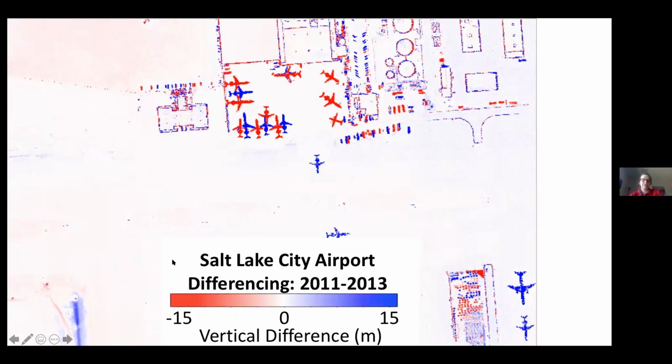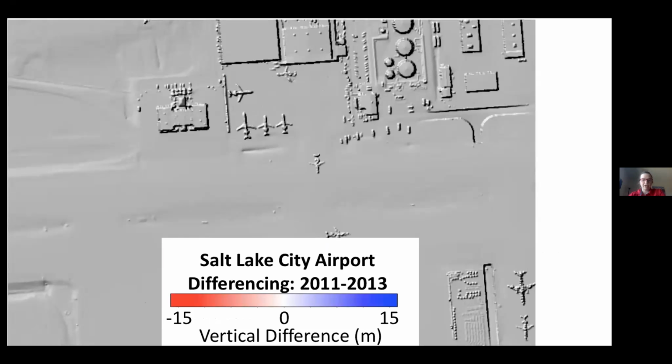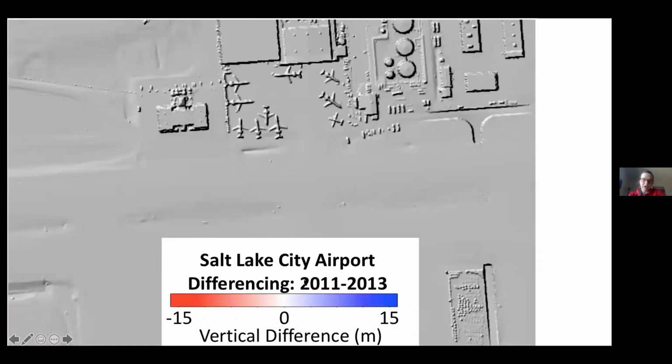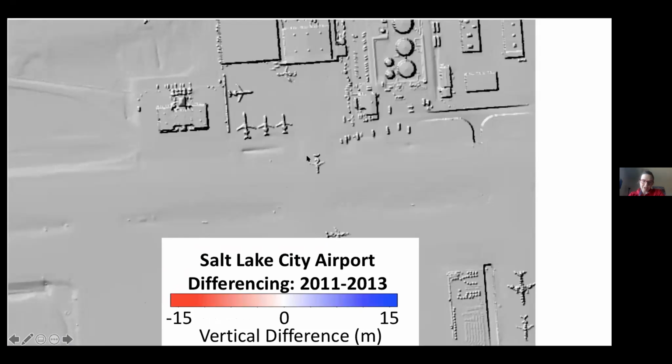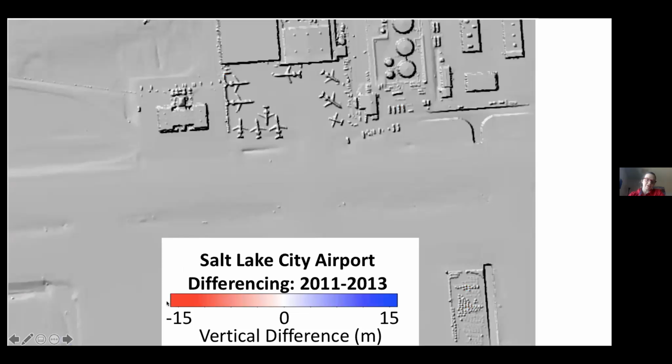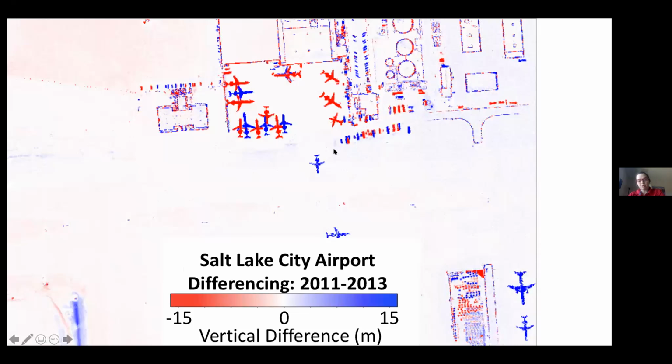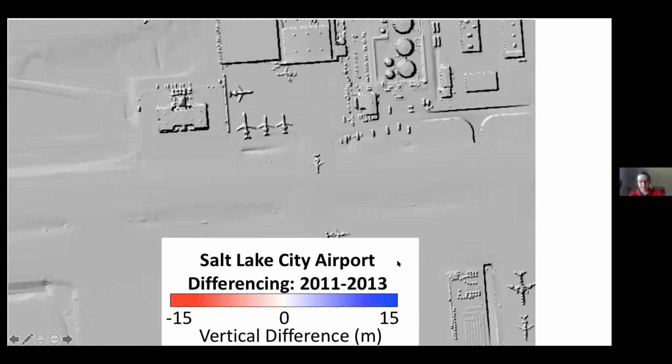So I'll now go over a few examples of topographic differencing. This example shows Salt Lake City Airport, differencing Lidar data between 2011 and 2013. And you see these blue and red airplanes. The red airplanes represent where airplanes were parked on the first date, and the blue represents locations where airplanes were parked at the later date. This is just a very cool example of topographic differencing.